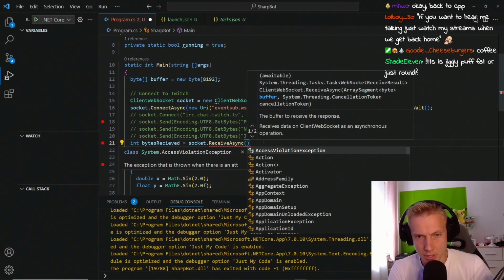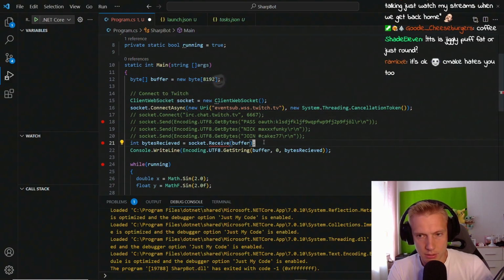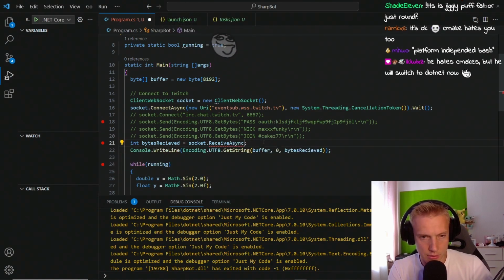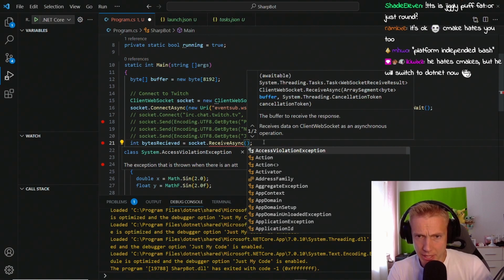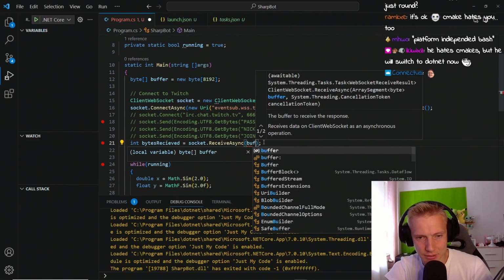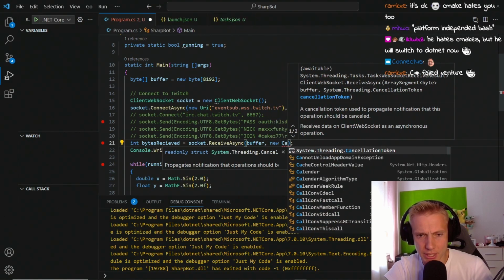How do we receive now? Receive async. It needs an array segment buffer of type byte. And then a new cancellation token.